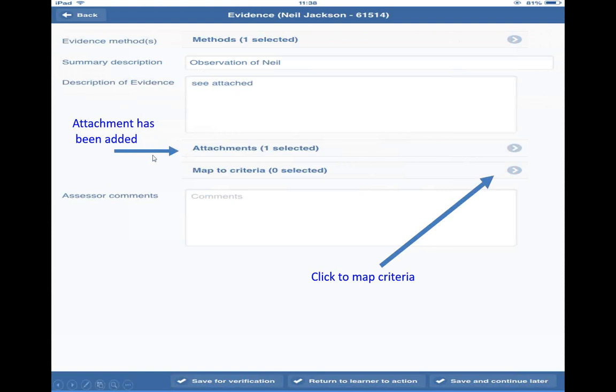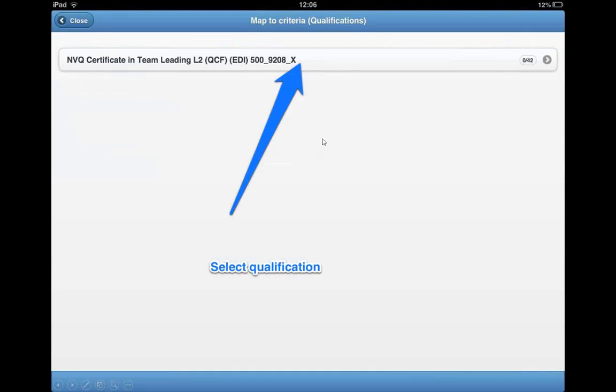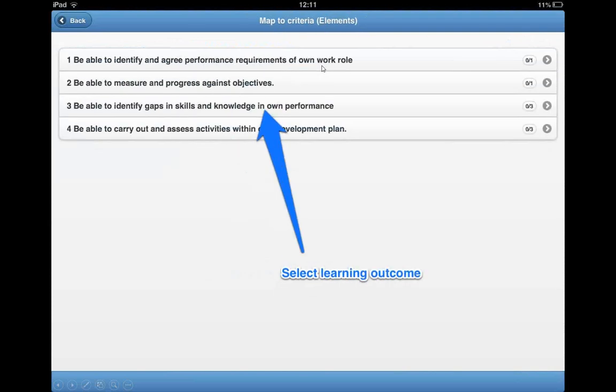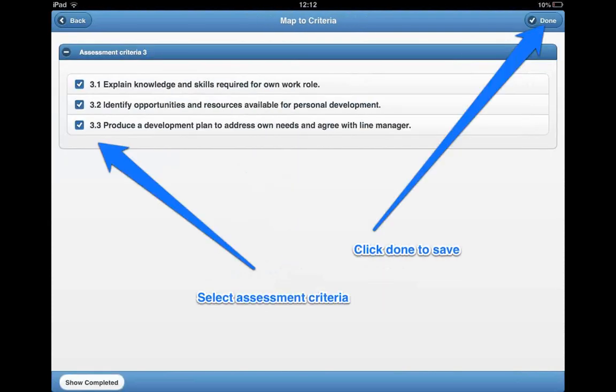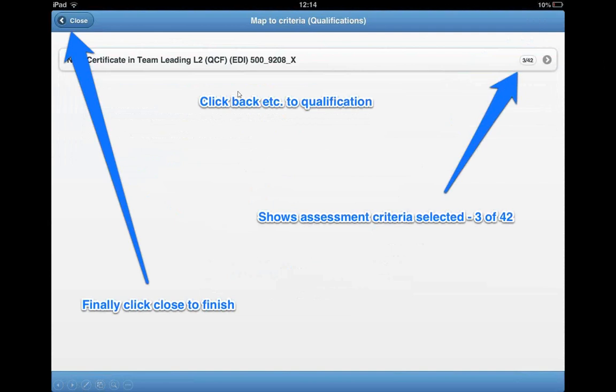Once you've added any attachment to this particular piece of evidence, you can map the criteria. You don't have to map it at this stage. You can save and continue later if you wish, but if you wish to map it whilst you're out with the learner as an exercise or with the learner, you can go ahead. You select the qualification, the unit, the learning outcome, the criteria. When you've done that, you click Done, and once you've selected Done, it will take you back.